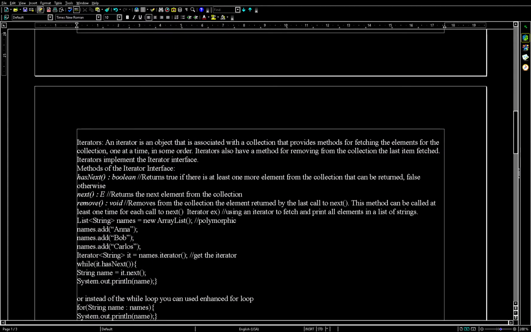Iterators. An iterator is an object that is associated with the collection that provides methods for fetching the elements for the collection one at a time. Iterators also have a method for removing from the collection the last item fetched. Iterators implement the iterator interface.